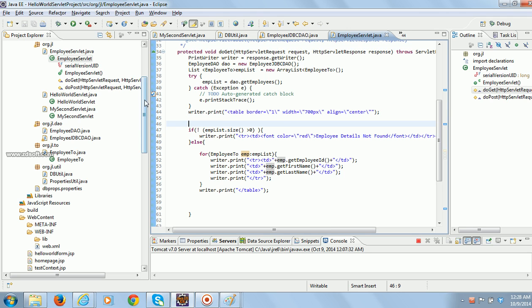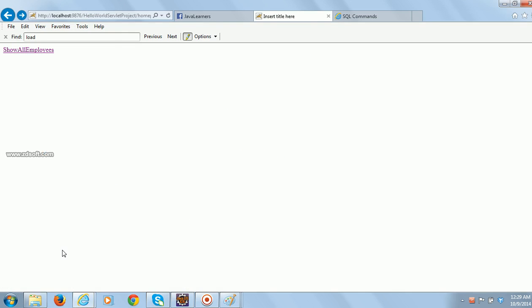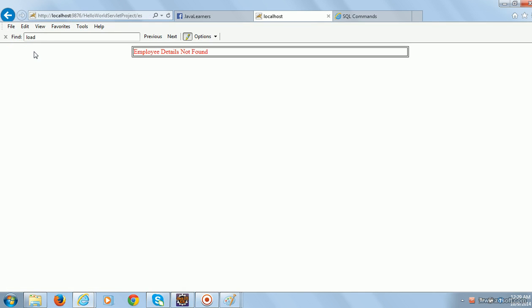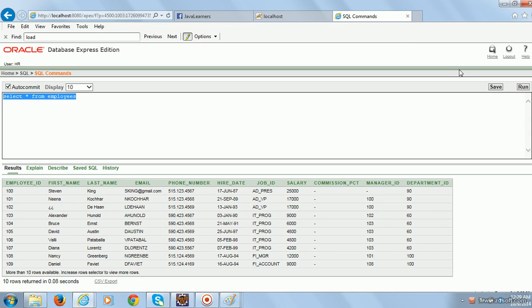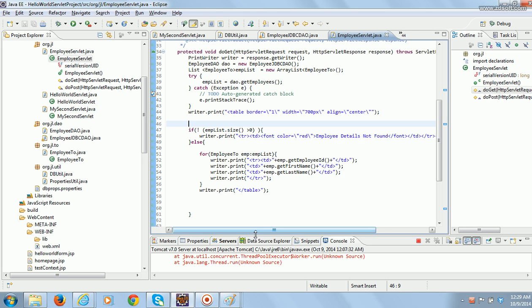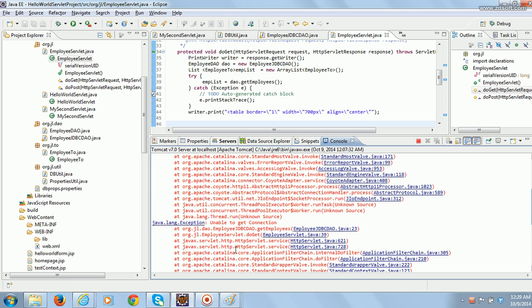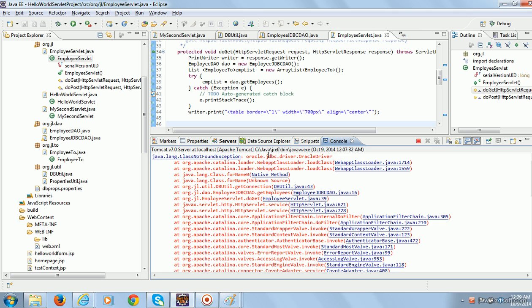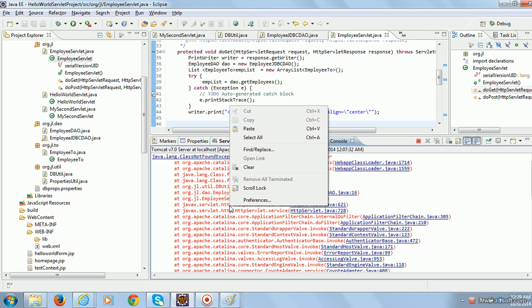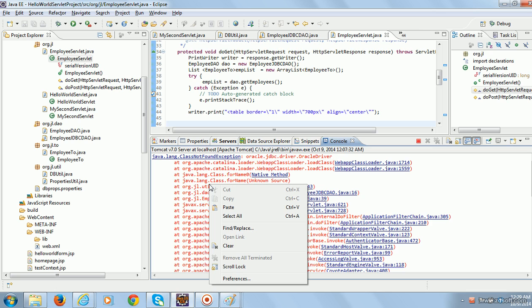Okay, let us run this. Go to homepage.jsp and click this. Oops, there are no employee details. Why? There are so many employees, but I intentionally want to show you how to fix this problem. Can you see? It is saying unable to get connection in the DAO. Why? Can you see the error? Class not found exception. I intentionally didn't add that to show you how to resolve this.